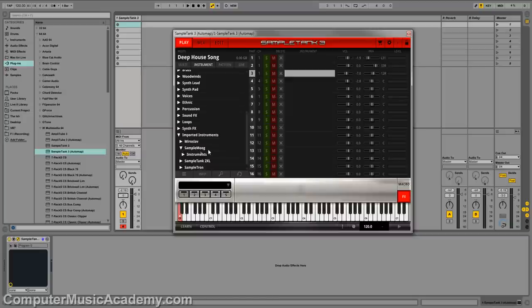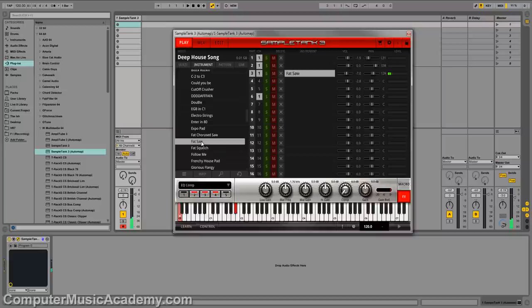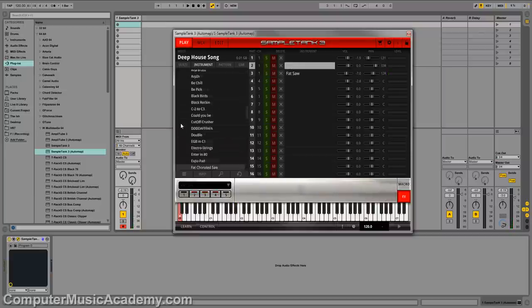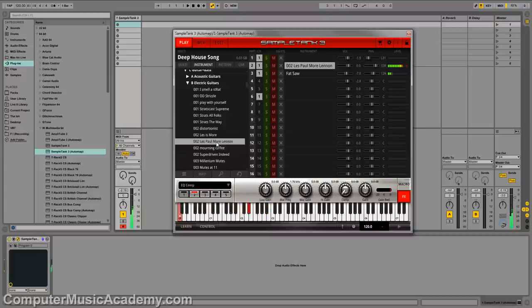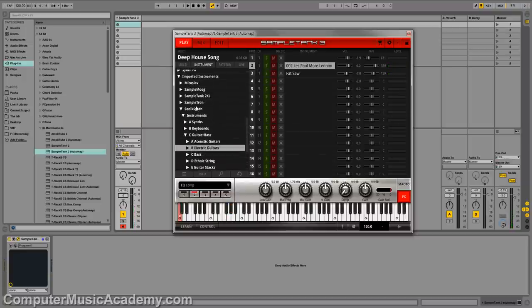It's pretty sickening. Like, I can go in here and these are all my Moogs. So let's just say I wanted to go to Little Fatty. And I can pull in, I don't know, Fat Saw. So I can go there. Then I can go back to, let's say, Sonic Synth and grab something pretty sickening, like let's go to guitar and bass, electric guitar, and just grab something random. Less is more. I'm assuming that's a Les Paul, more Lennon. That's a Beatles joke. I like that. Just sickening.